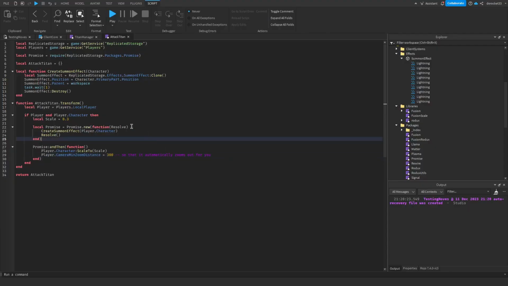Okay, and this might be a little complicated to those who don't know, but I use a module script known as Promise in order to make it so that right when the effect finishes, your character becomes a Titan. Hence why you see me using the andThen method. It might confuse some people, but trust me, it was necessary.